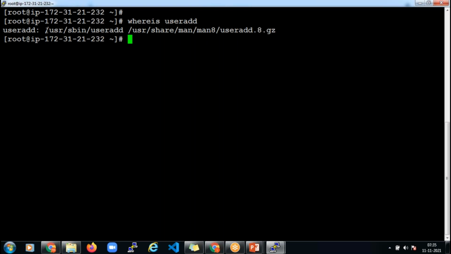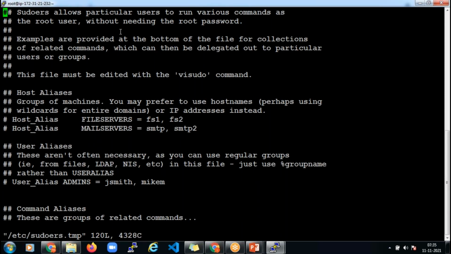The useradd command is available in this location. This is the absolute path of this command. Now, visudo is the command to grant the sudo permissions to the users, right? So just run visudo, enter. The visudo is opening a file for you. This file is the one where you need to add the requirements, right?